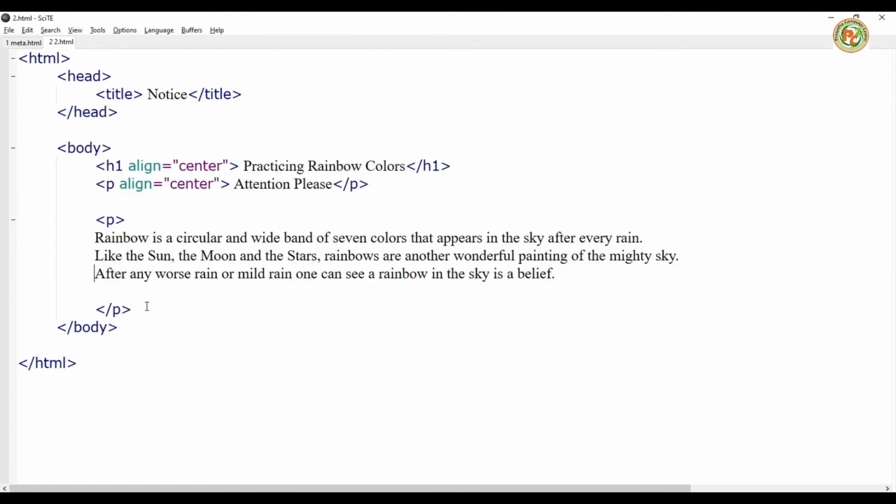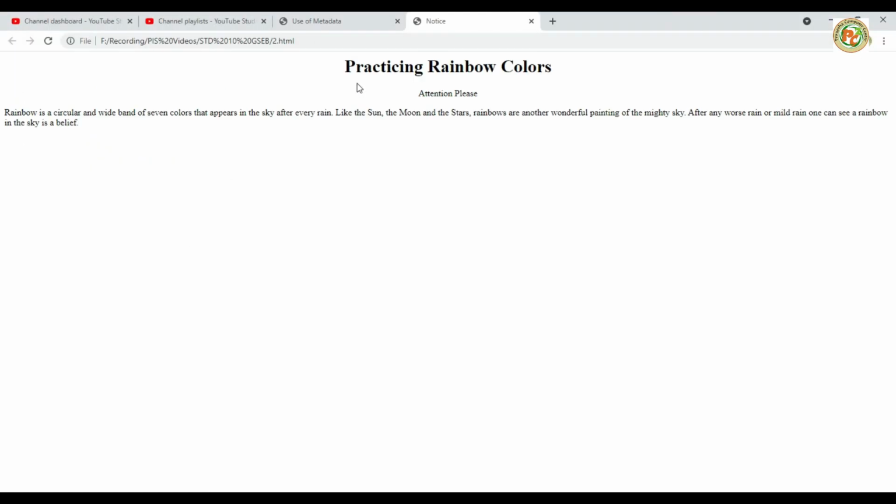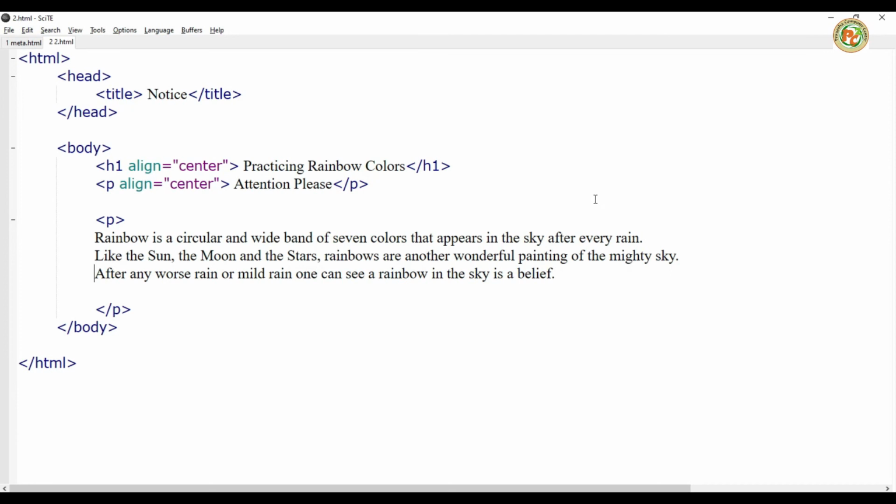Okay, I have to run it the same way, so F5 is there. So here see, heading is there, rainbow is there. Then attention please is also there. Now we have to type some text. We have typed some text here. Now in this we have to use the BR tag, because we want to break it, so we'll use the BR tag here. Here the BR tag is also there.